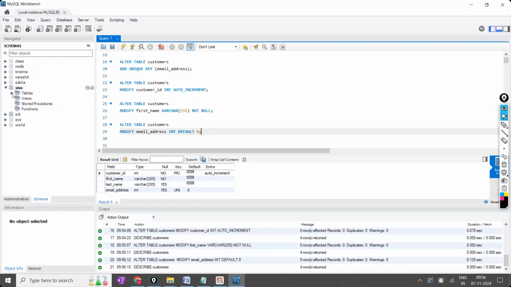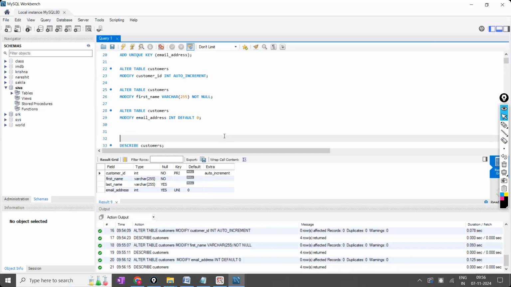Or you can see it on the left side also. Once you refresh and click on the table, and click on each and every column, you can see it. By using a query, you can see it by writing DESCRIBE. DESCRIBE customers will let you observe what modifications you have made.